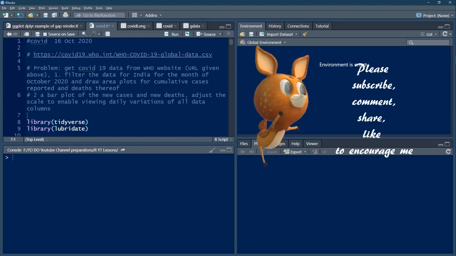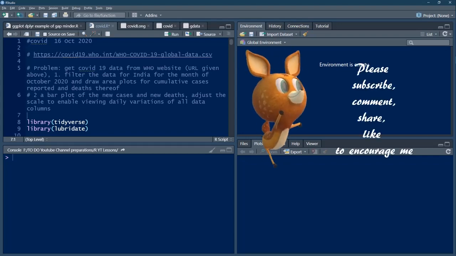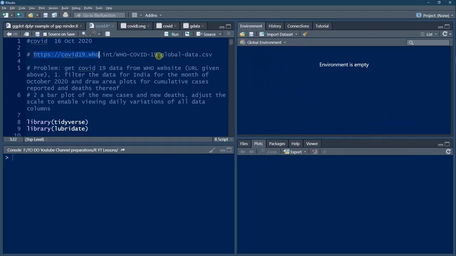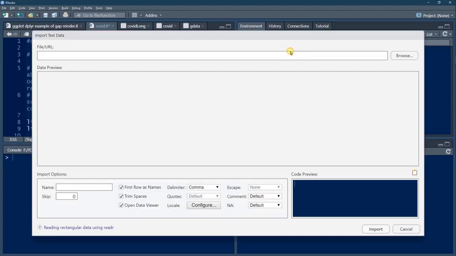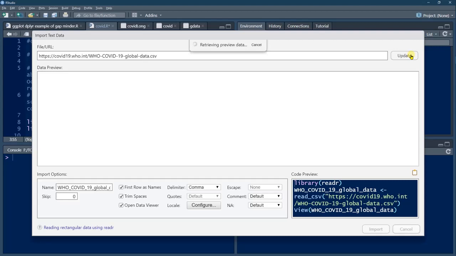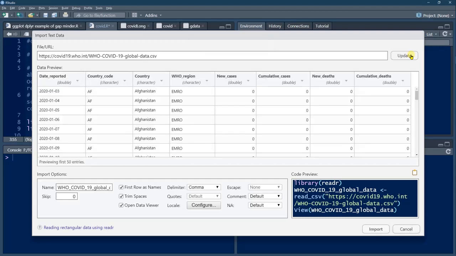The second problem is about the COVID data. Now the data is to be obtained from this website. So I will copy the link, Ctrl C. Then I will use import dataset where I will use the readr package. In the URL I will paste this. Now I can say update. And now R is trying to retrieve the data. It has obtained the data.